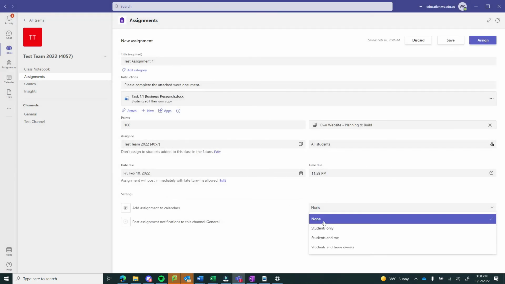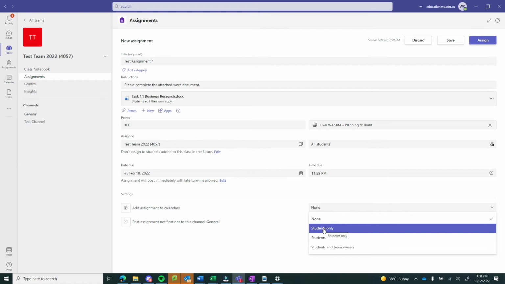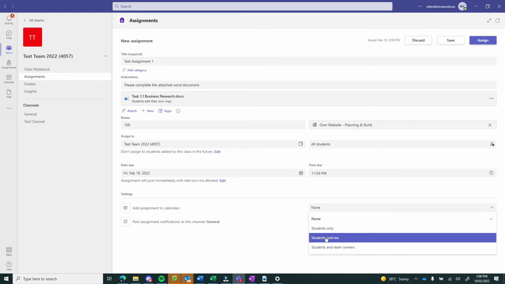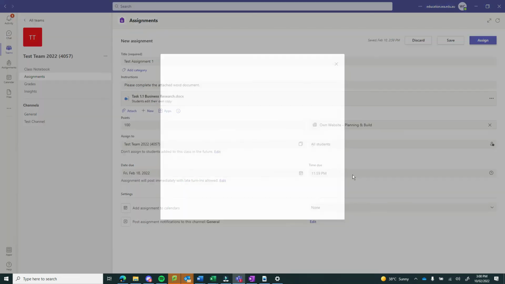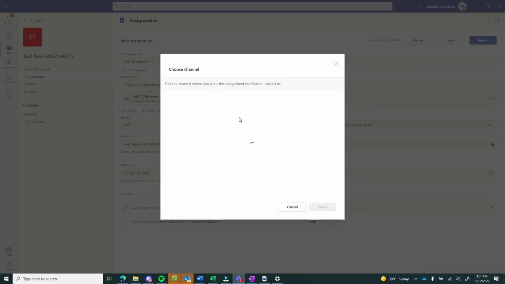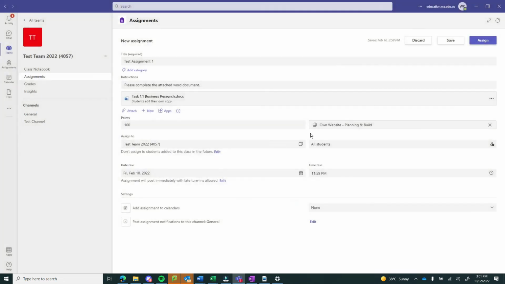You have the option to add it to their calendar, which can be a great thing to start helping them to get organised with an electronic calendar like Outlook. You can add that to yours as well so that you can see when your marking is going to start. And also you've got the ability to, by default, put it into the general channel so it will alert everyone, but you can change that so that you've got the ability to post that into other channels that you might have. If you're wanting to know more about channels in Teams, I've got some other videos that go into setting up a class team and how that works. So if I'm happy with all of that, I simply click assign.